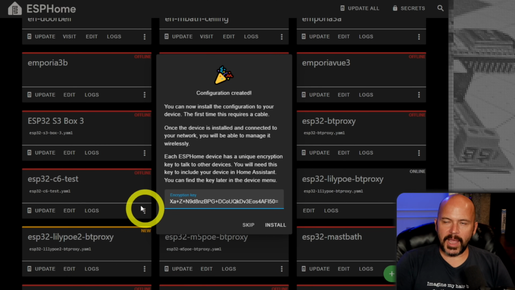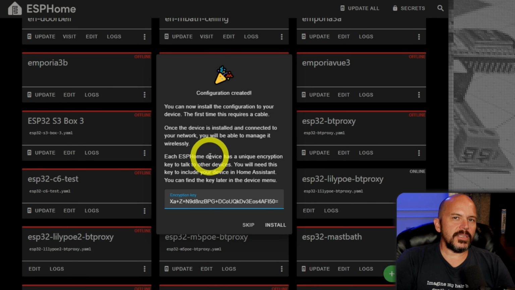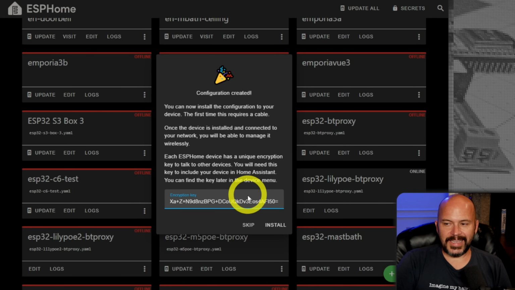It's going to put in a stock thing. We're going to override it all. I don't use the encryption keys. I feel that this is my private network and the ESP32 is doing enough as it is. So I'm just going to hit skip. It's up to you if you want to use them.